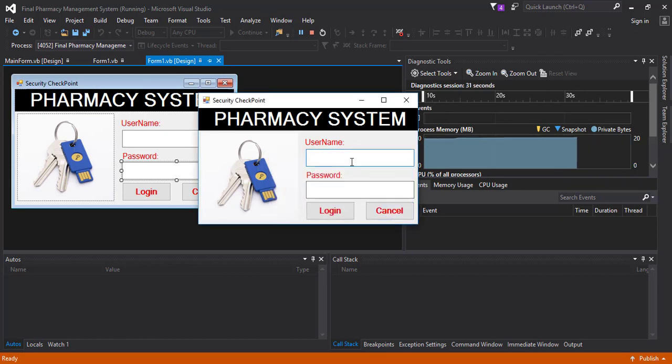Perfect. Now let's type the correct one. We said admin, right? And then we said admin.